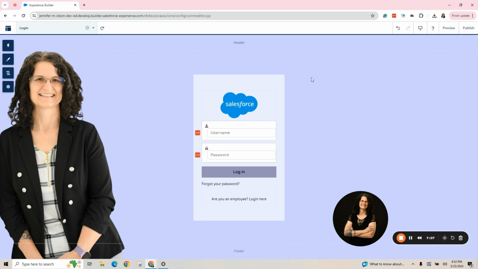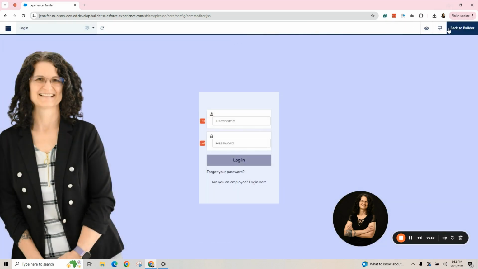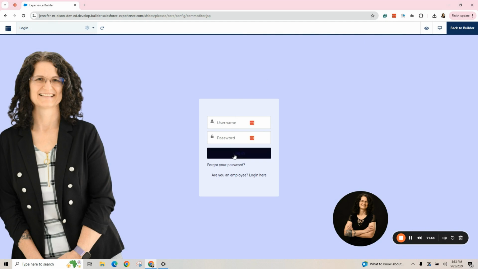I'm also noticing something I don't like, and that is that Salesforce logo. I have two options. This is called a community logo component. I can click this, delete it. The box resizes. If I preview, that's what it looks like. As I hover over, I'm seeing it change.